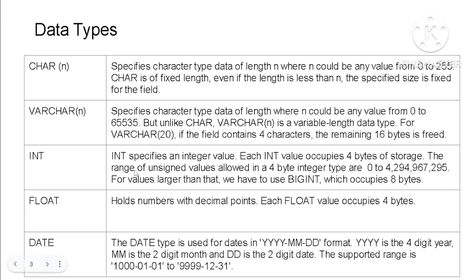Int, as you all know, can store numbers which do not have a decimal place. And there are different types of ints like tiny int, small int, big int, large int and all that. But we will simply use int. This is more than enough for our work.